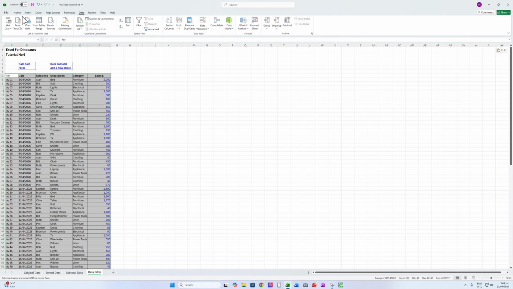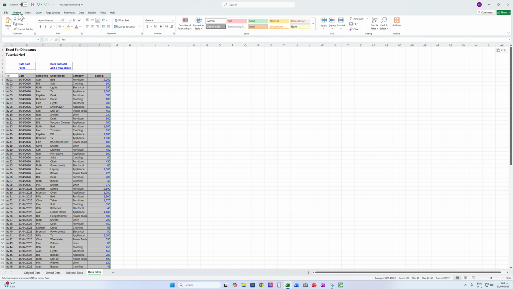I'm going to go back to the home menu at the top, and you'll see up here on the right hand side I've got sort and filter. This time I'm going to use the filter. See that little upside down filter? Upside down funnel. I'm going to left click on that, and you'll see these little upside down arrows at the top of every single column there. There's one beside the date, sales rep, description, category, and sales.